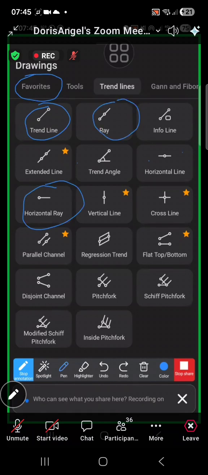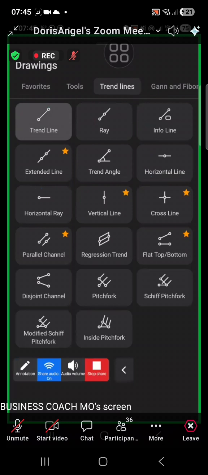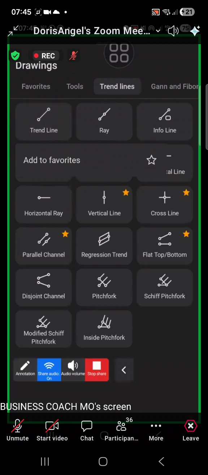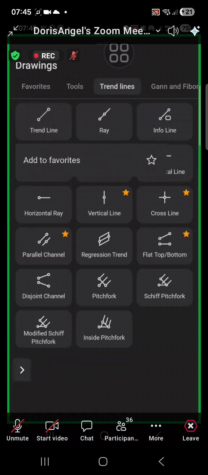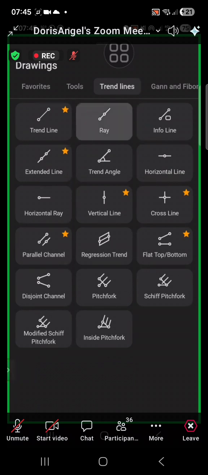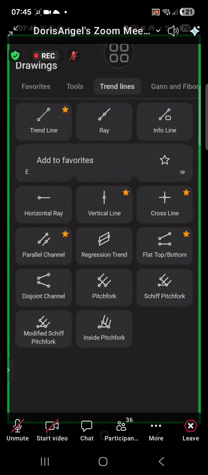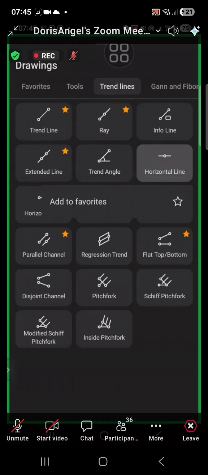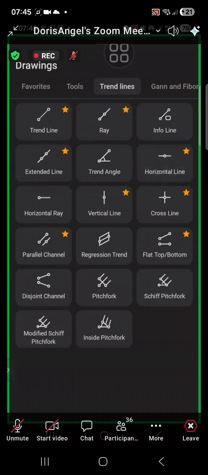So if I want to make these ones my favorite, I'm gonna double tap and hold. Can you see? It says add to favorite. Then I say yes. Okay. I tap and hold, I add to my favorite. I tap and hold, I add to my favorite. So this is how I am making trend line tools to be my favorite.